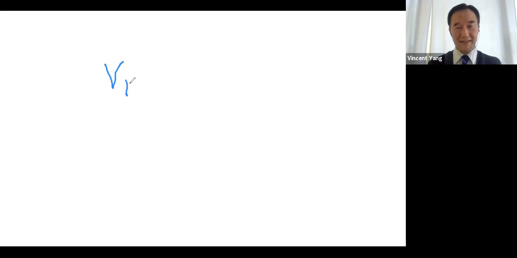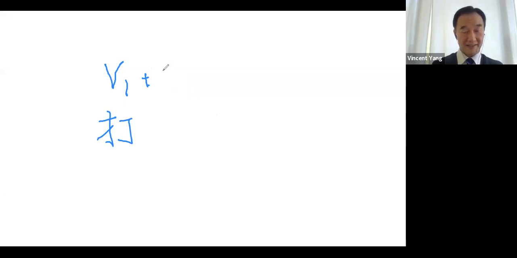Let's write down verb one, like the character 打, to beat, as in 打电话, or to hit. And then in this case, what we have in the grammar section is, after the first verb, we have the particle 得. And after the particle 得, then you can use a second verb or an adjective.